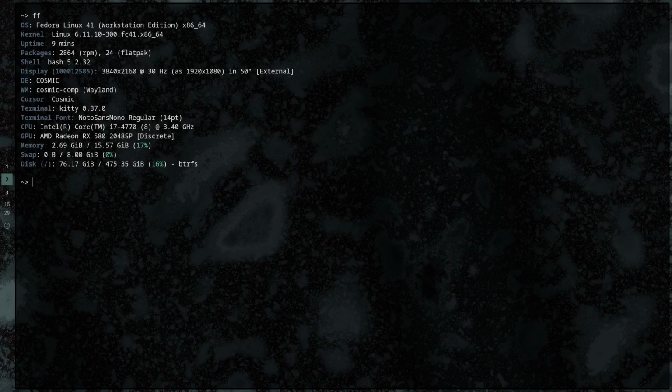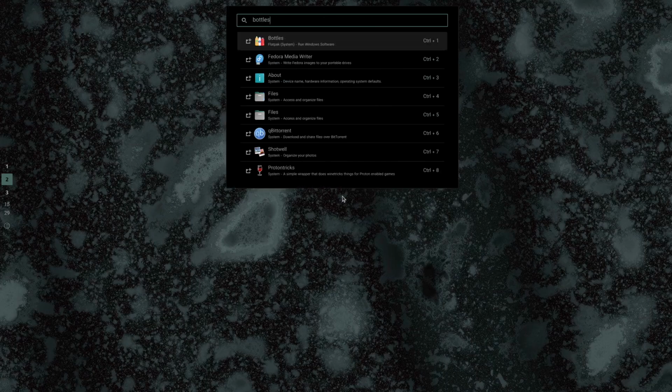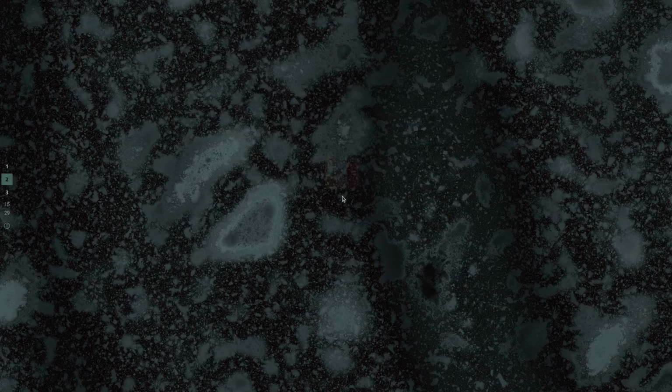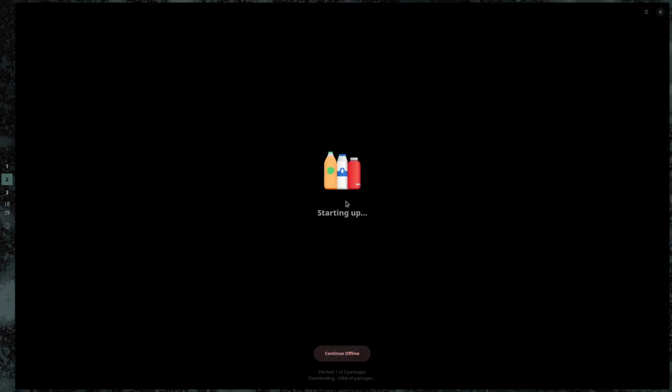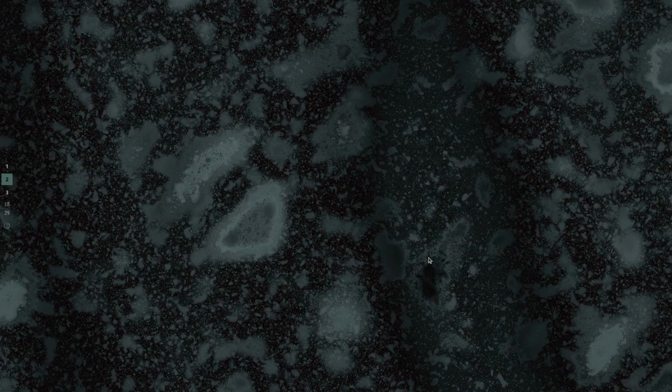I try to install FL Studio in Bottles, and it opens up, but then it crashes out, and then I gotta go into Glances and kill it, and that's kind of annoying. I just want to use FL Studio and have it work. So yeah, that's the one downside I'm learning about Fedora: your audio production options are a lot more limited than on other distros.